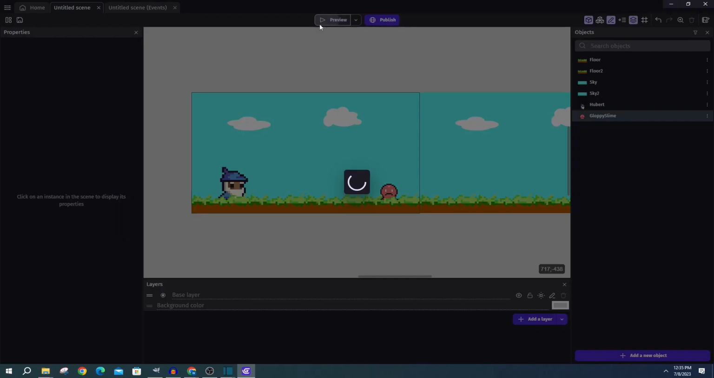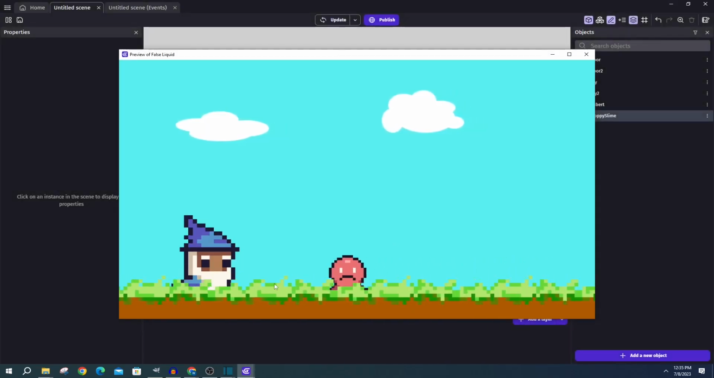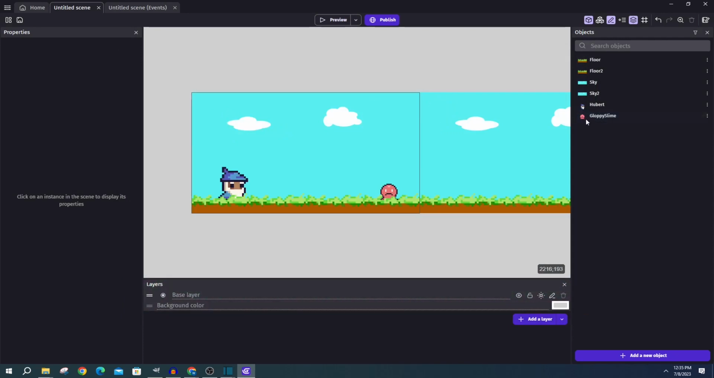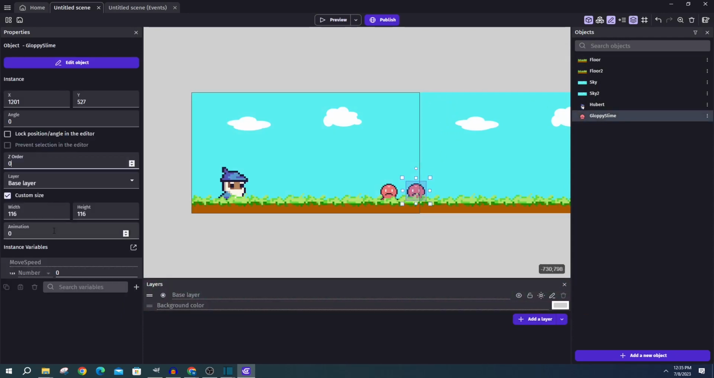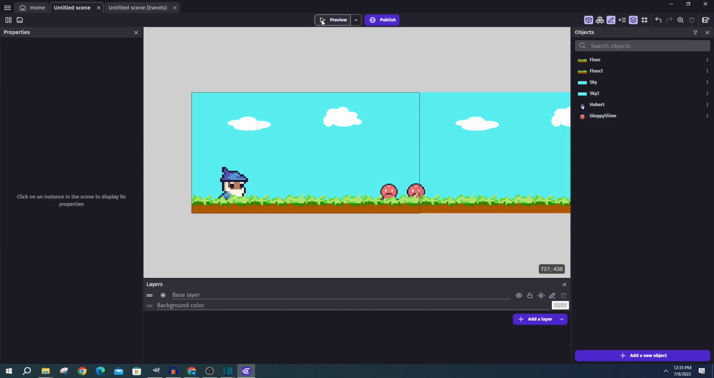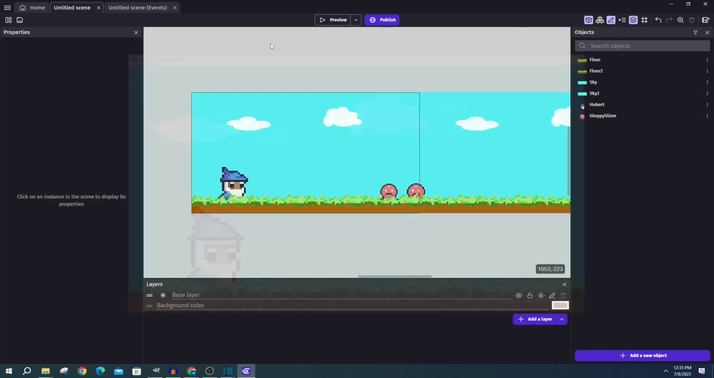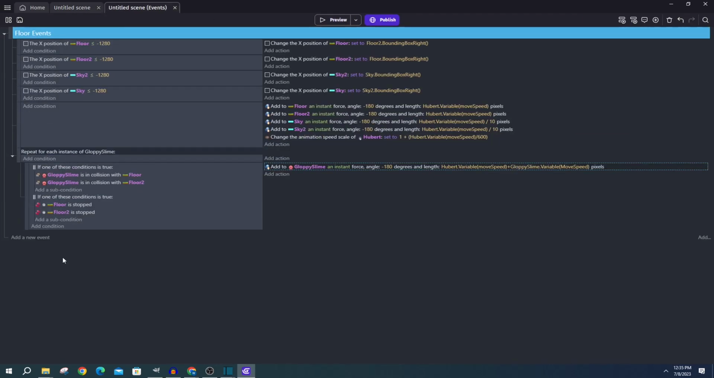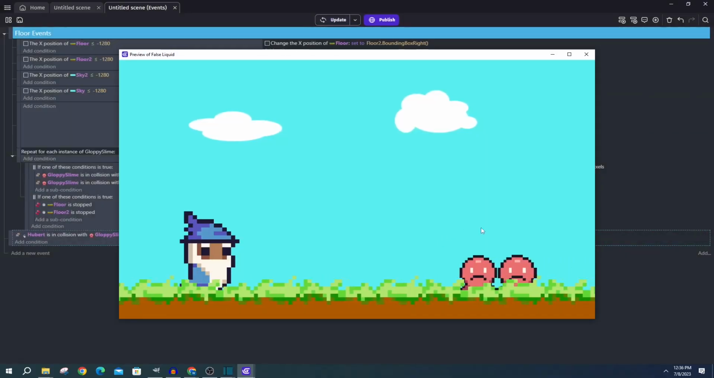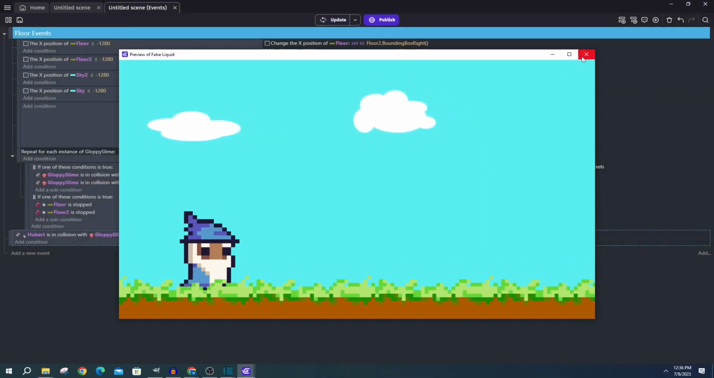And now we can see that our gloopy slimes end up matching our floor. I'll throw another one on here, set the Z order. And I'm going to go ahead and change the second one's move speed to 150. And now we have one that moves faster than the ground. So for our next condition, we're just going to go ahead and delete those gloopy slimes when they collide. And that will be our kickoff point for when we add attacking.